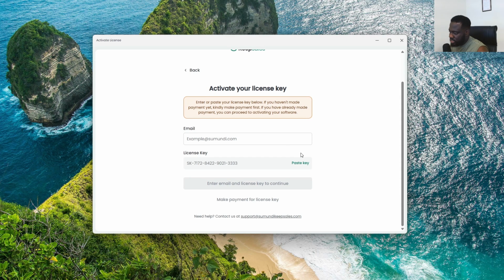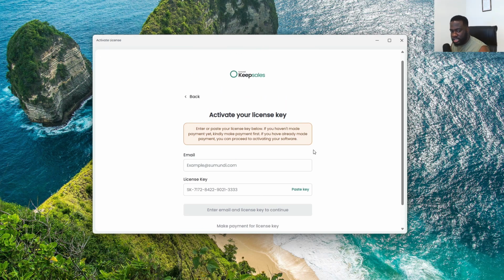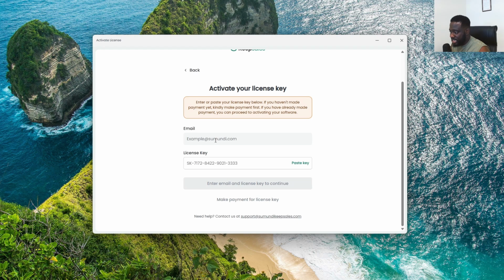Now, if you are downloading this software on your own and you haven't made any payment to Blanco Electronics yet, then you need to paste the email that you provided previously, and then the license key we just copied. You have to paste it here, and then you click this button, make payments for license key. That is if you've not paid already.